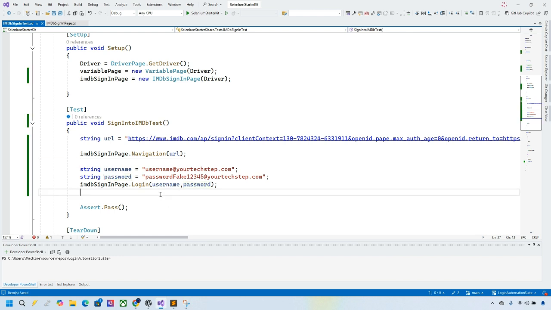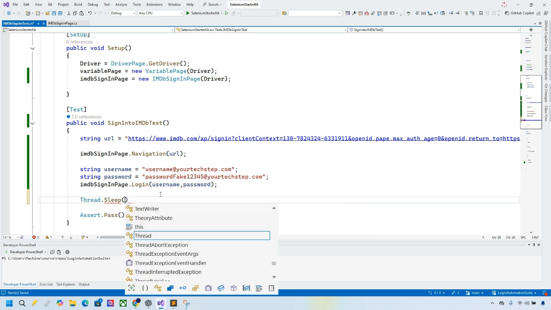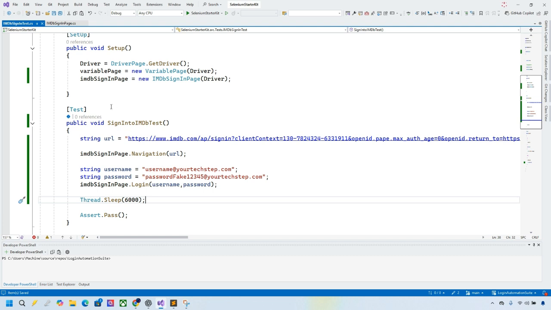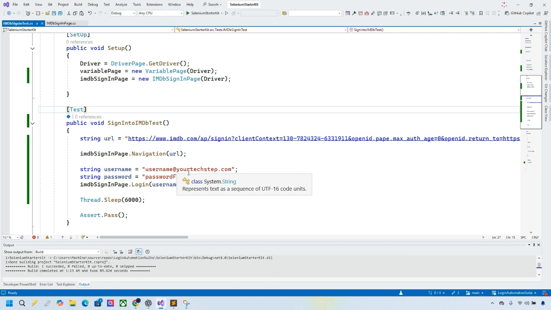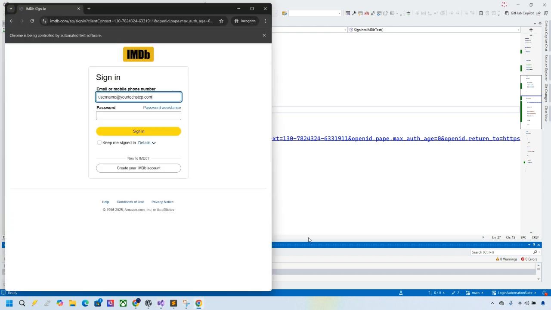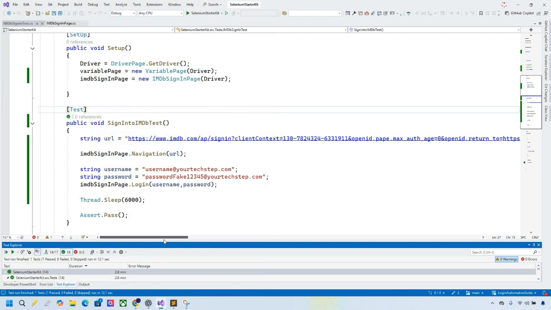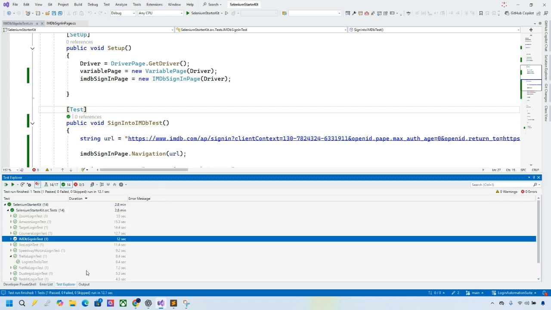Now let's add a temporary Thread.Sleep, just so we can see what's going on. Now we just right-click test and click run. Let's give that a minute. Let me open the Test Explorer. Oh, perfect. Excellent. And our test is successful. Awesome, guys. I'll see you in the next one.